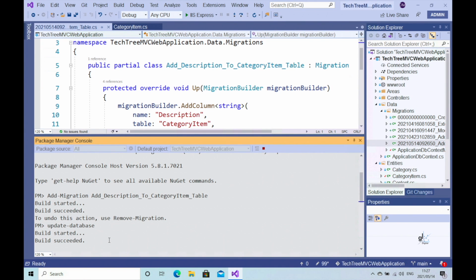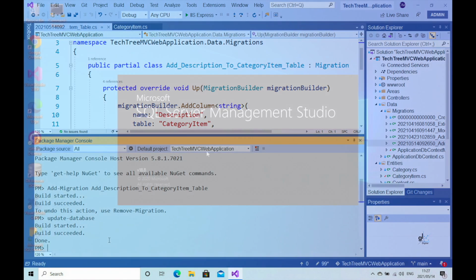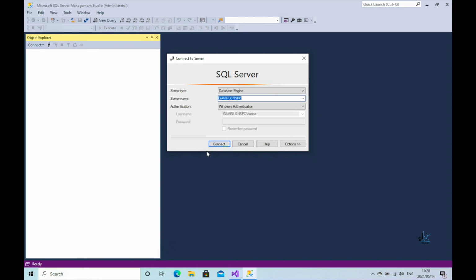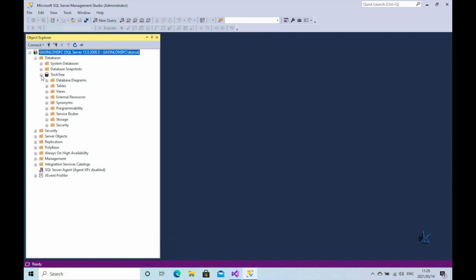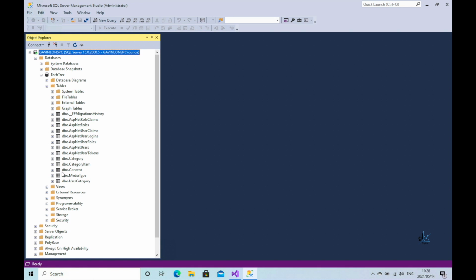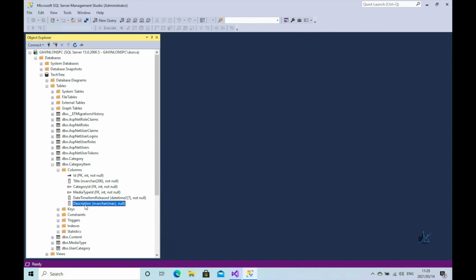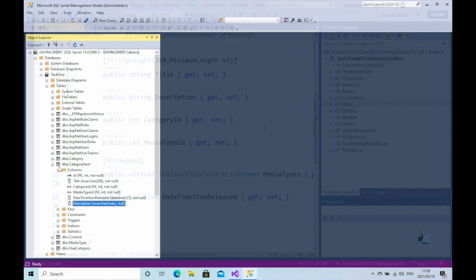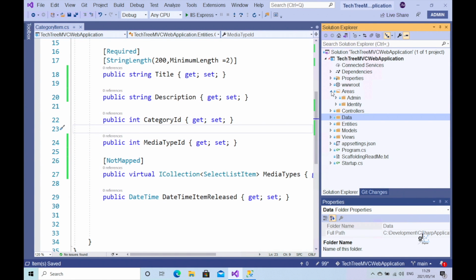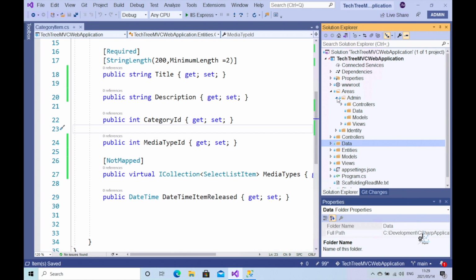Great! Let's confirm that our new field has been created in our database. And there it is. Great. So now we are ready to create the CRUD operation related code for our category item entity. Let's scaffold the code for the CRUD operations pertaining to the category item entity.